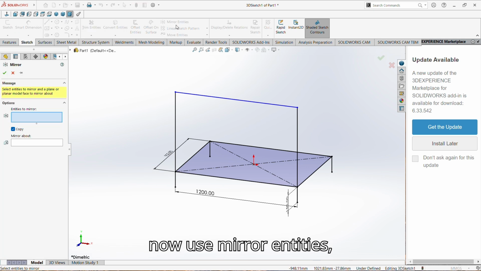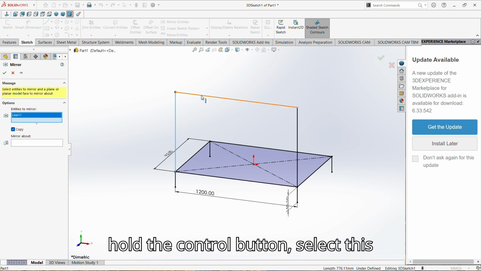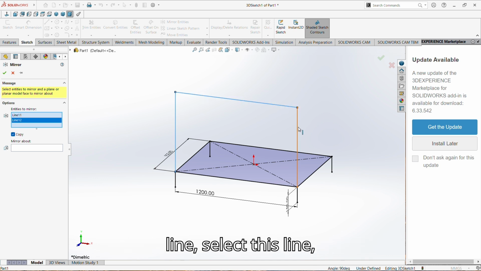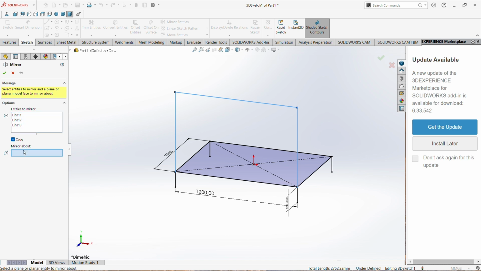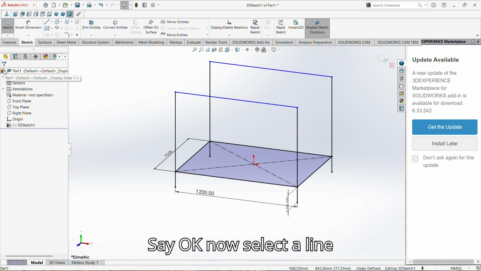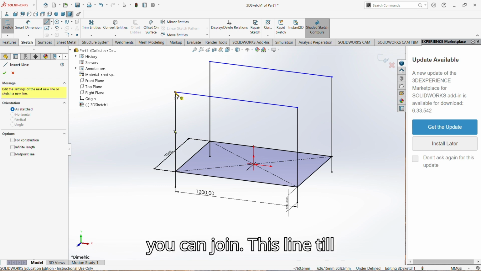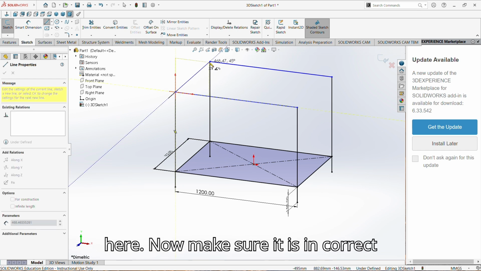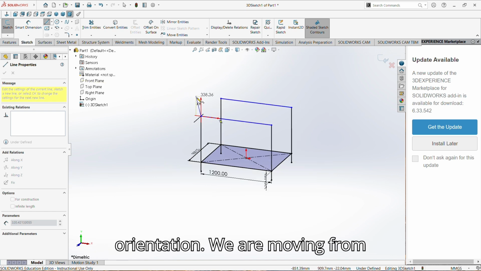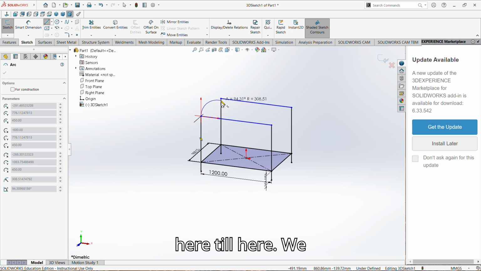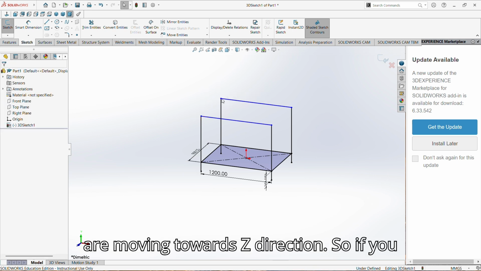Now use mirror entities. Select this line, hold the control button, select this line, mirror about front plane. Say okay. Now select a line. You can join this line till here. Now make sure it is in the correct orientation. We are moving from here till here. We are moving towards Z direction.